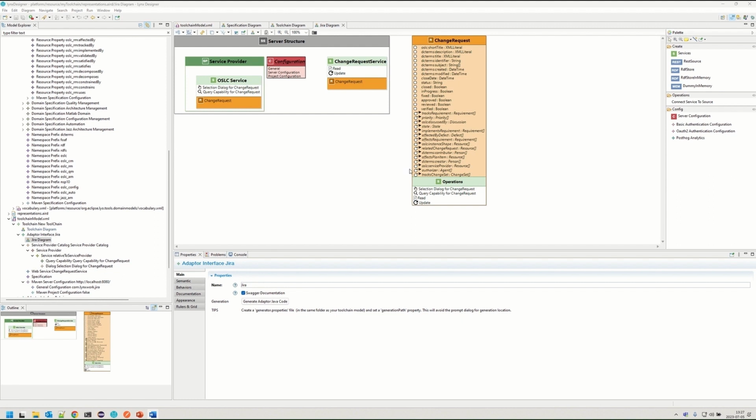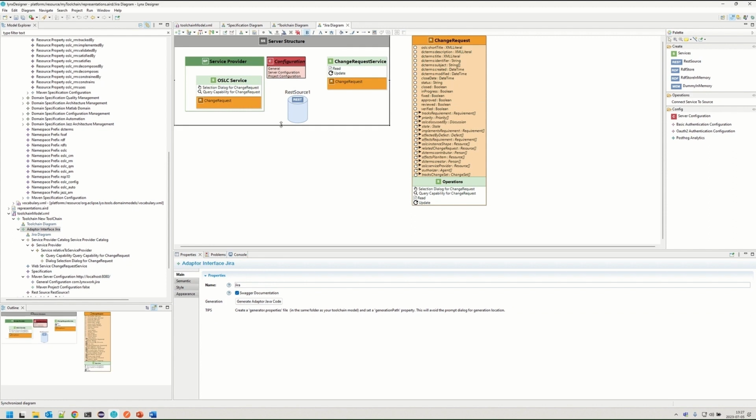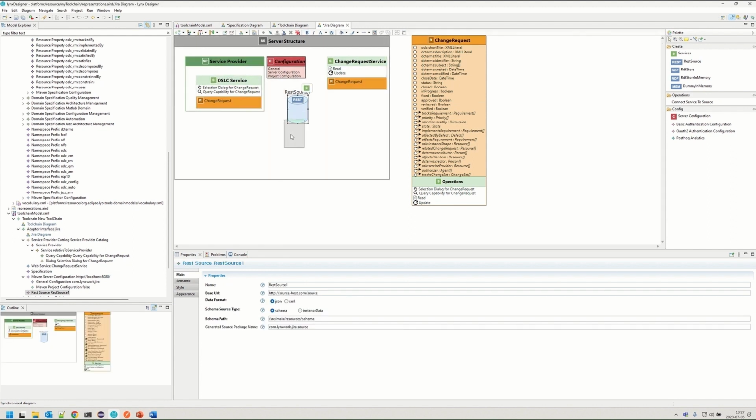The next step is to model the REST connection to JIRA. This helps LynxDesigner produce the necessary code to connect to the source, JIRA, and obtain the data. I now configure this REST source to match the JIRA settings. For example, I here set the base URL, which can be extracted from the documentation. I also specify that JIRA produces JSON as a data format.